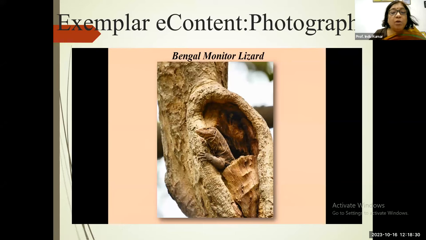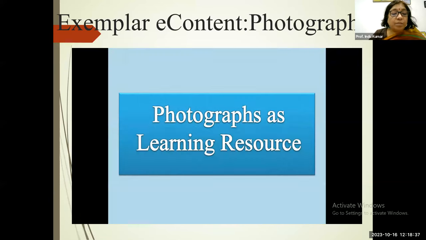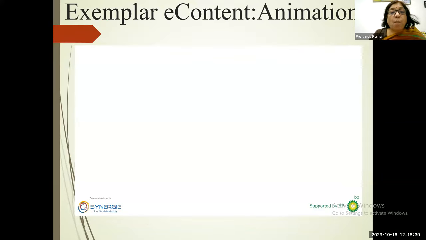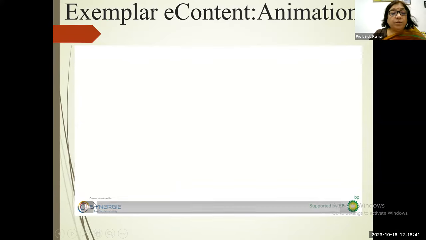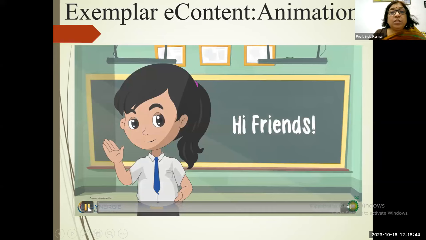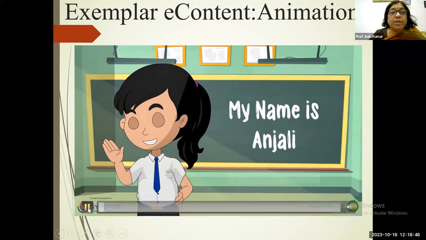We got an idea how we can develop photographs into digital resources. Next, please. So this is an example of 2D animation.